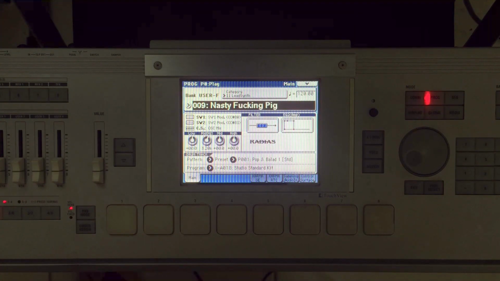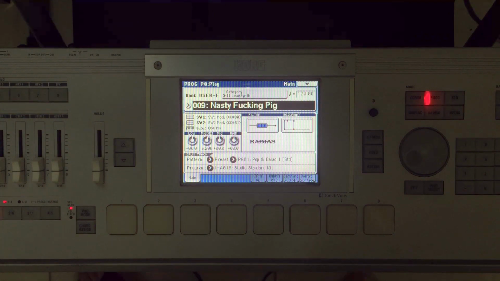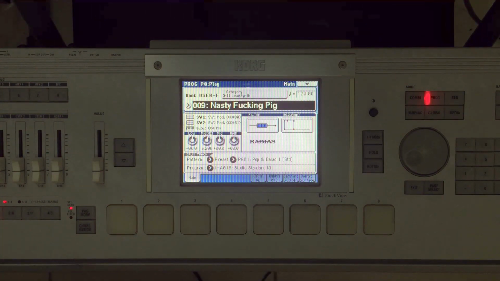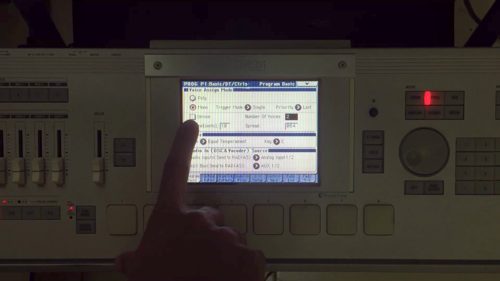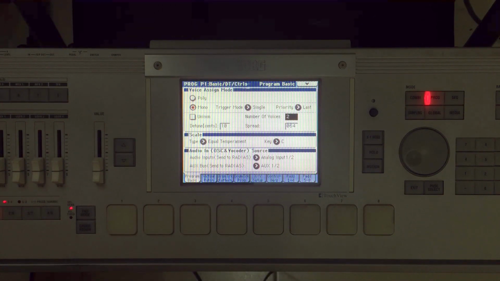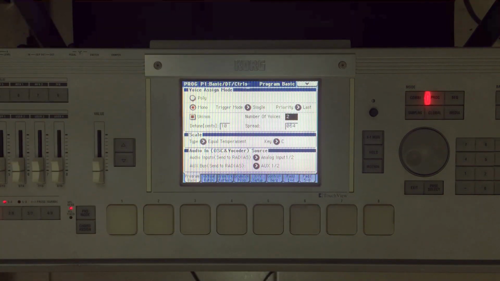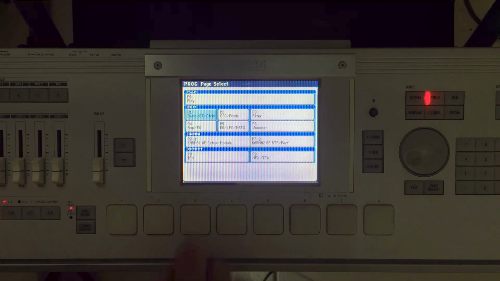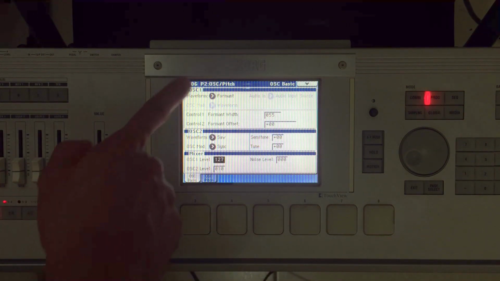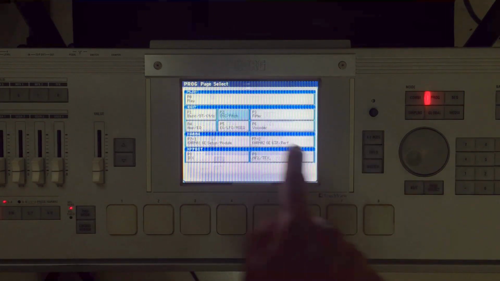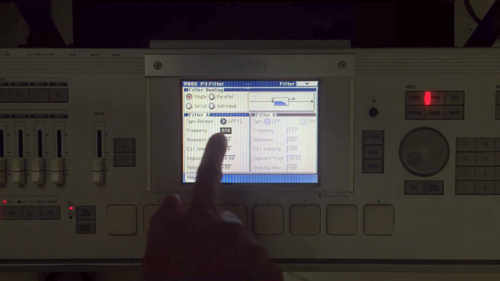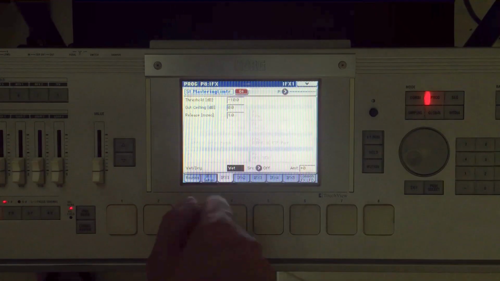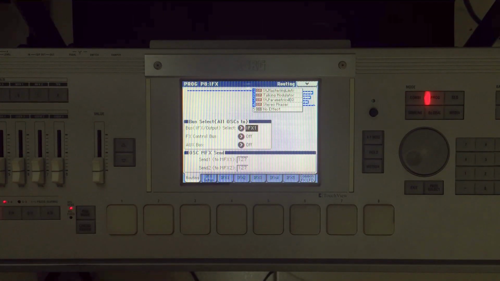Then we go to the pig again. This pig is a different pig than the last one. This sound doesn't have the unison setting because it would sound horrible. So the unison is not useful all the time. It is a formant again. It has a low pass filter and a few effects.